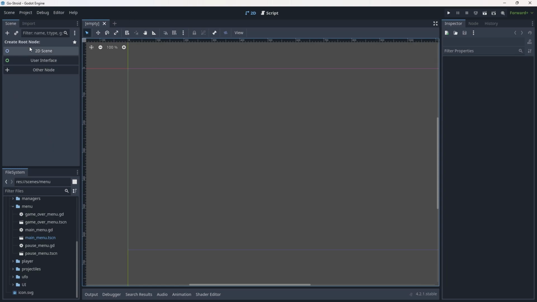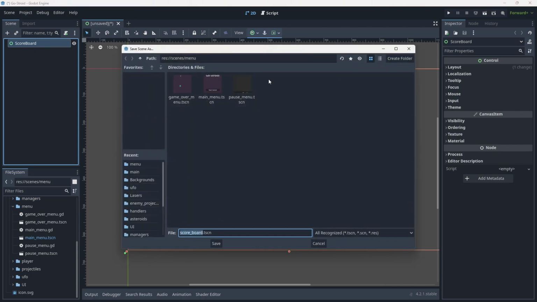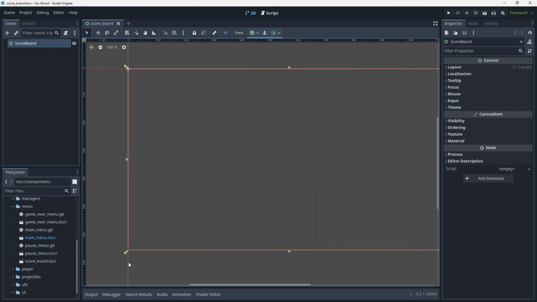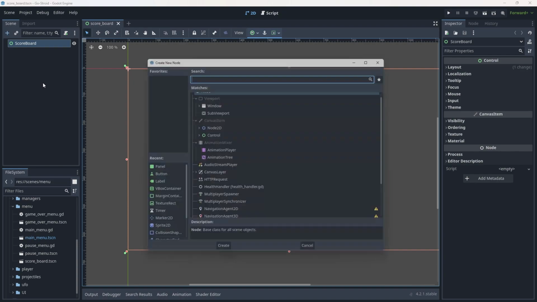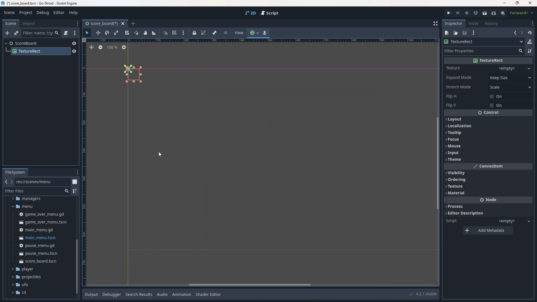To start, we're going to first create a new scene of type user interface. We're going to rename this to scoreboard. I'm going to hit Control S or Command S and save, and I'm going to save it under the scenes, under the menu folder. Now, the first thing I really want to do here is add a texture rect, because I want to give this the same background as our main menu.